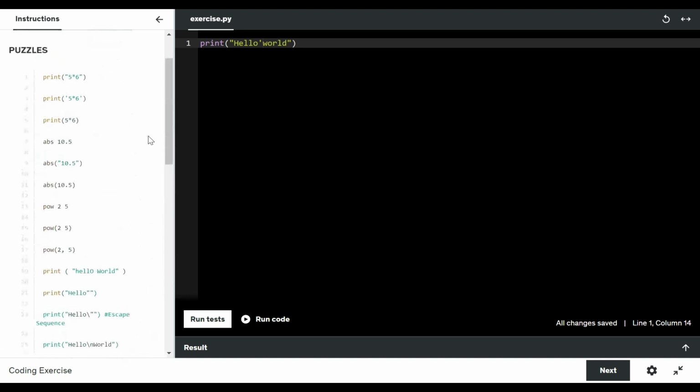I hope you got an idea from today's lesson. We have already discussed this, but this escape sequence is a new concept. You can practice more with it and you'll get an idea.